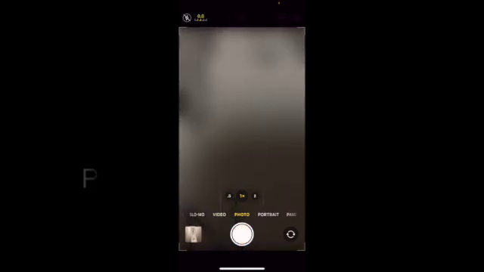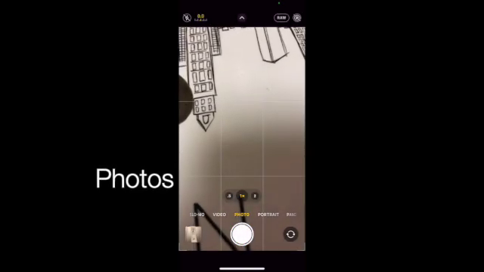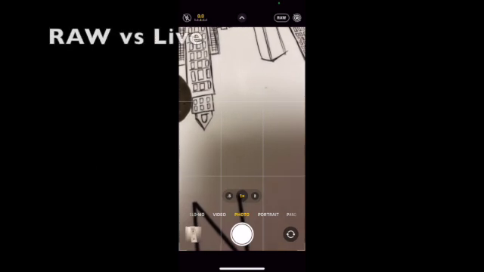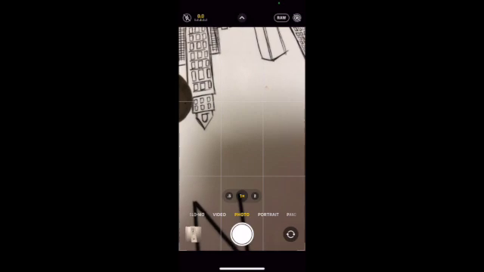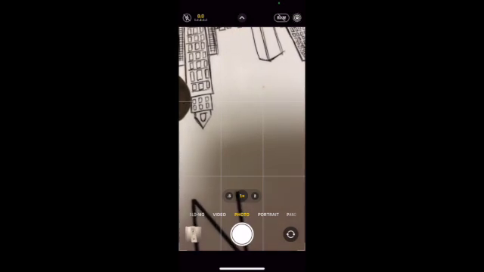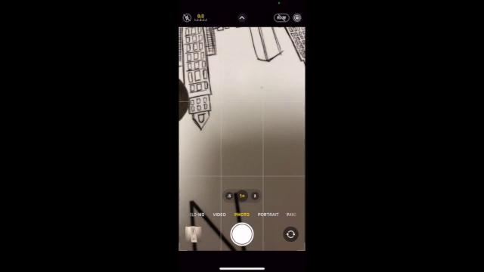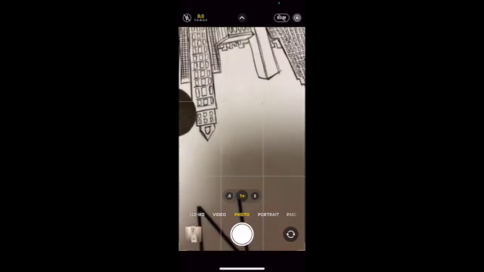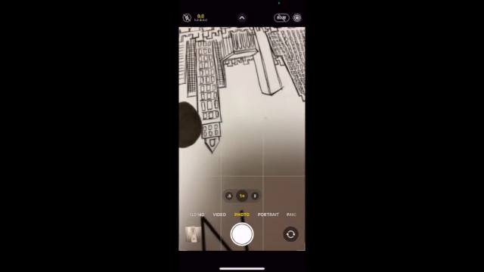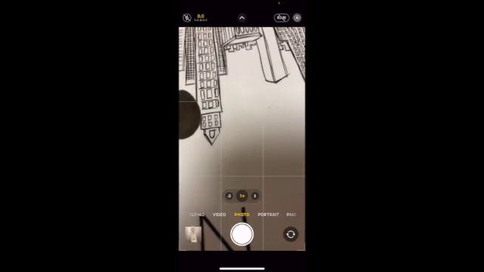If we go to Photos, you'll see now at the top it says RAW on the left, and there's this icon here with a slash through it. If I click on that, that changes it to Live, and it takes it out of RAW. RAW can't be anything other than a static image. And RAW gives you more information when you go to edit, so it's more important if you're doing something professionally or you want something you're going to work on later.